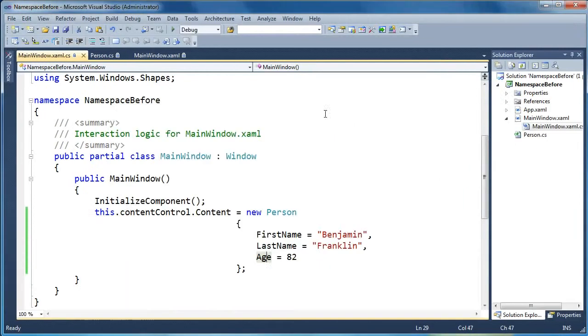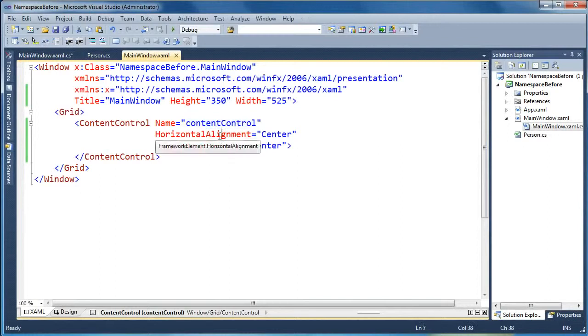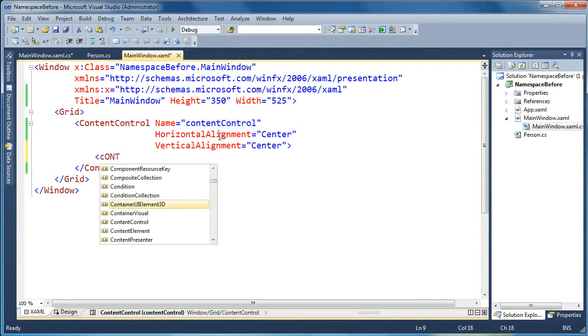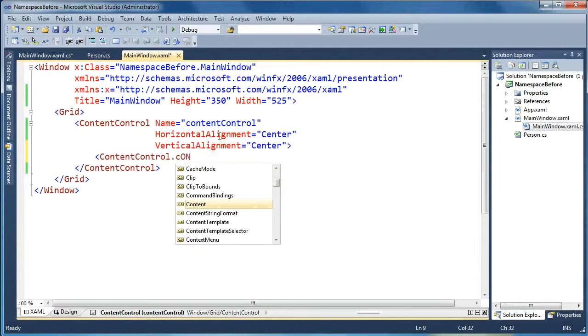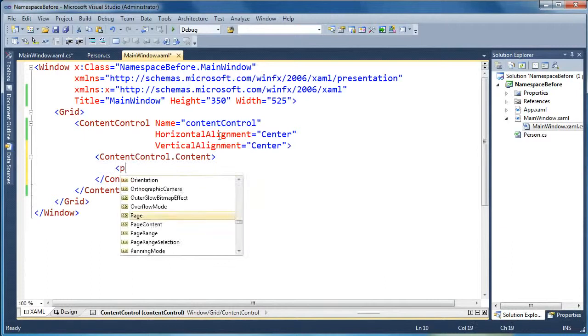Ideally, what we'd be able to do is set this content property completely in XAML without using any code behind. So I'm going to go ahead and comment out this content property here in code behind, and I'm going to do this directly in XAML. So what we'll need to do is set the content control.content property here. And when we do that, what would be nice is if we can set this equal to a person object.